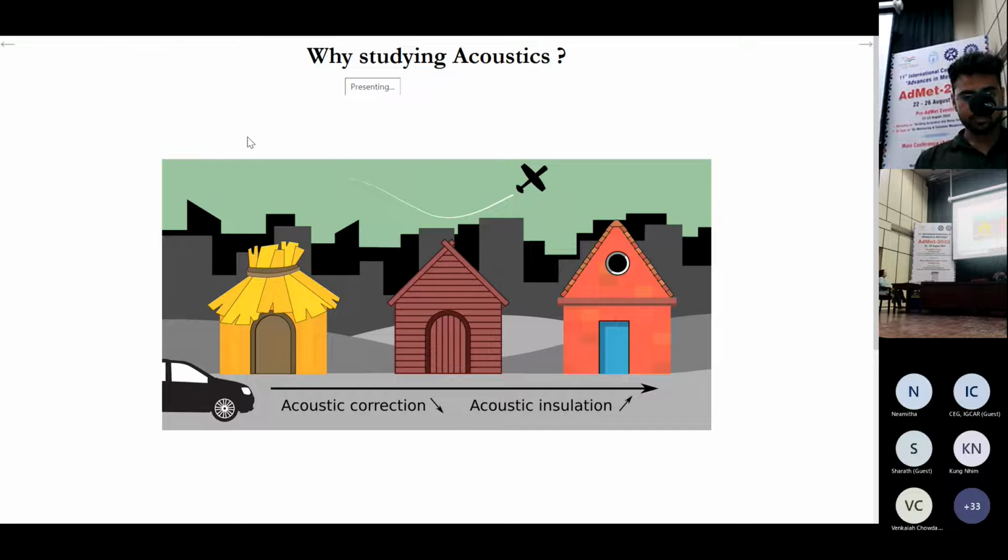So just to give you some information, these houses usually are in big cities, so we are facing noises from different sources like cars or planes, so traffic noise, but also noise from the neighborhood in cities like this. And if we have a straw house, a wooden house, and a brick house, they will have interest, for example, in acoustic correction, but not so much for acoustic correction for the brick house. But the brick house will be better for acoustic insulation, and so we will have to deal with complex partitions, which will involve porous materials.